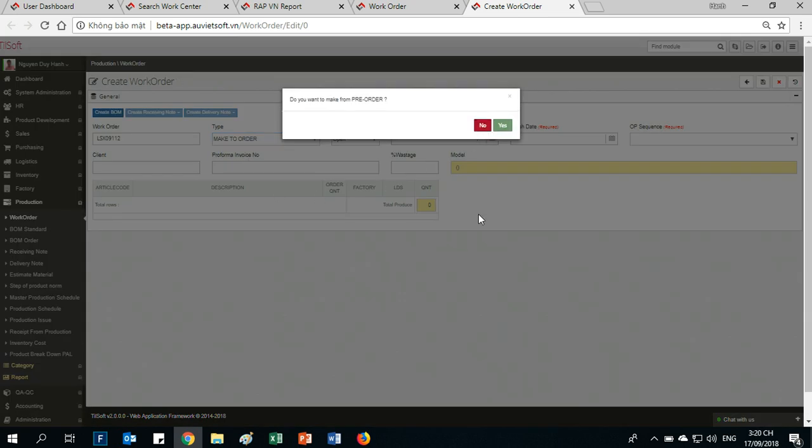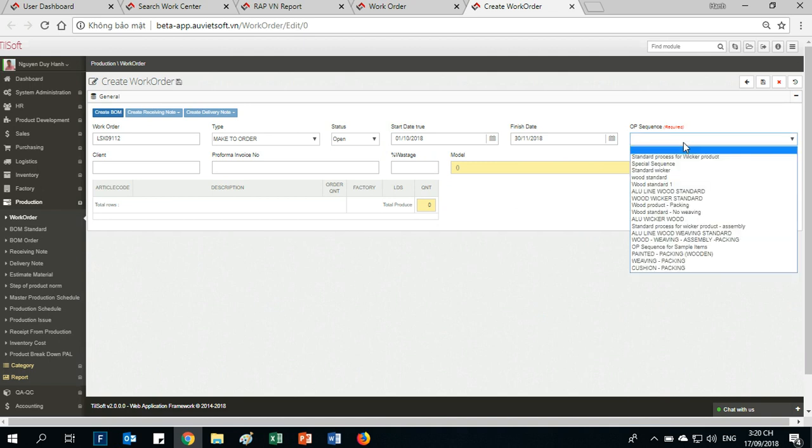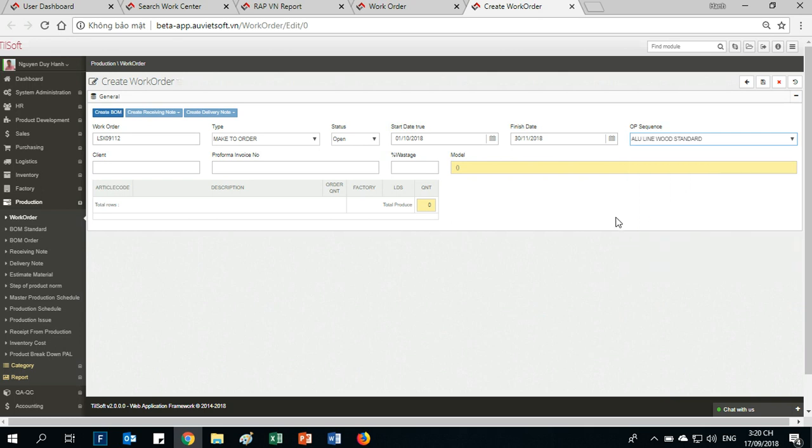In some cases, you can create a work order based on pre-order. But in that case, we just need to create a new work order, so I click no. The default status of a work order when you create it is open. You can input the start date, for example, next month, and we have finish in November. And as the first step, when I set up the process, we need to define the operation sequence of this work order. In this case, I will choose the aluminum wood standard operation sequence.